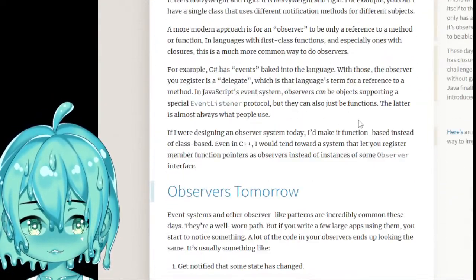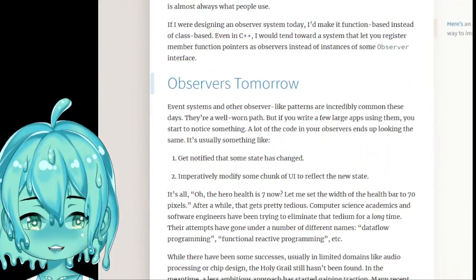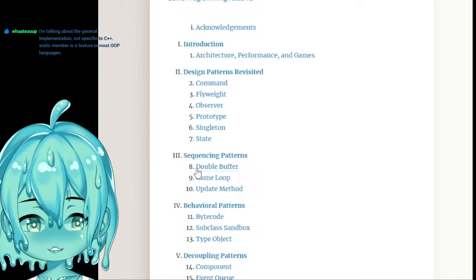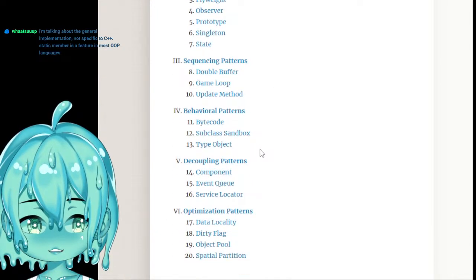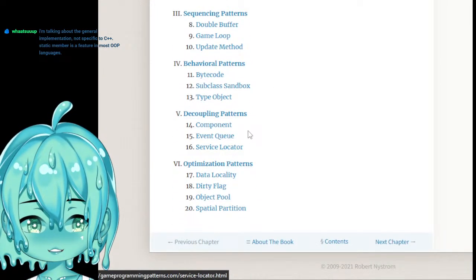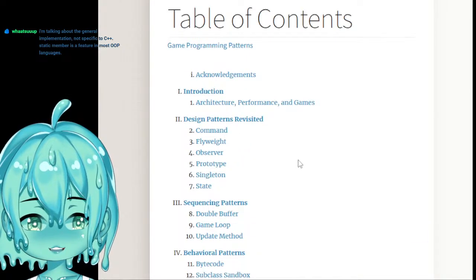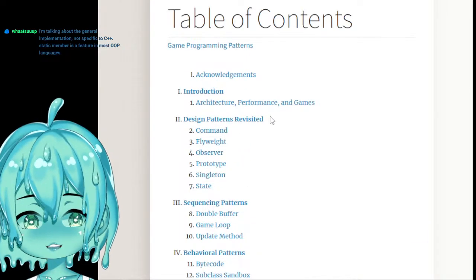Okay. Anyway, would highly recommend this book so far. I learned a lot. I haven't even started on the stuff like game loops and double buffers and whatever else. Subclass sandbox, decoupling. Oh, I found out what decoupling was. That was kind of cute.